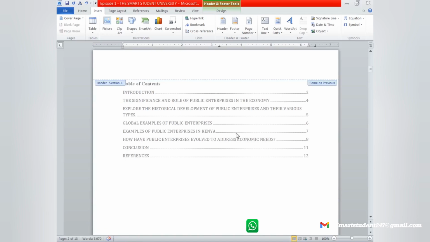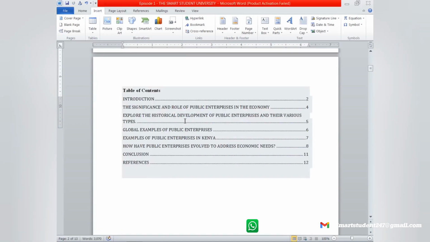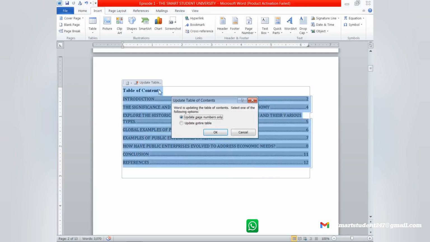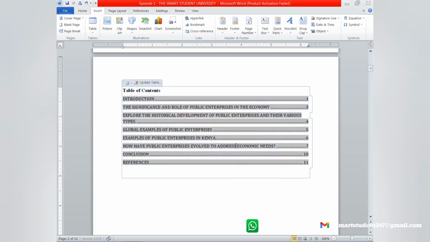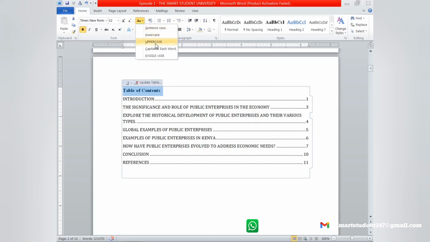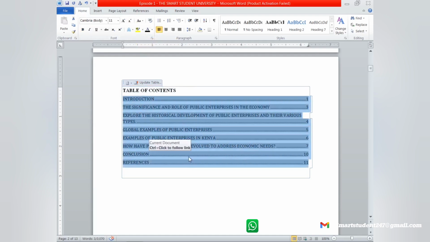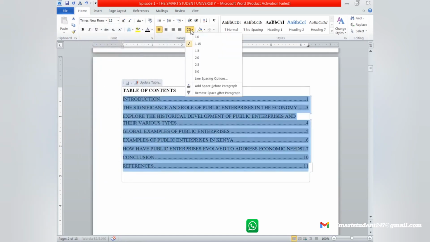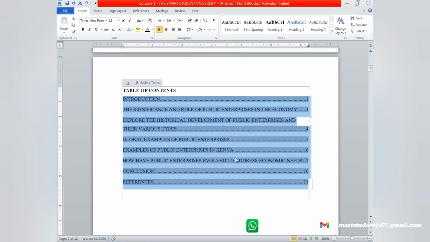Now we come to the table of contents. We click the table of contents, you can click anywhere, and then it brings up update. Then you click update, you accept page numbers only, and there you are. And now, because this one is a preliminary page, we highlight this one, and then we put it in capital letters, and then when you look at this one, it is Cambria, and we want it Times Roman, so we just highlight, we put 12, we put Times New Roman, and we put 1.5, and our document is now ready.